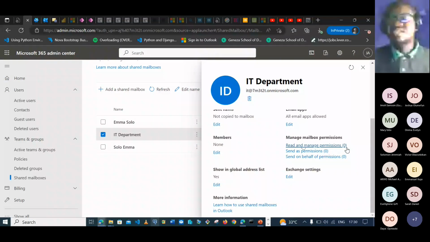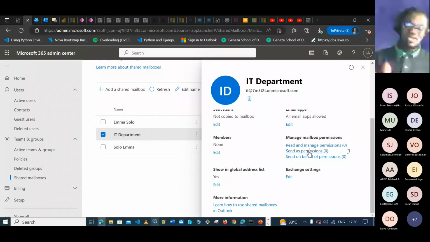However, the send as permission, right? So there's a difference between both. One is you are sending as that. Send as means I'm sending an email, right, with my own user account.